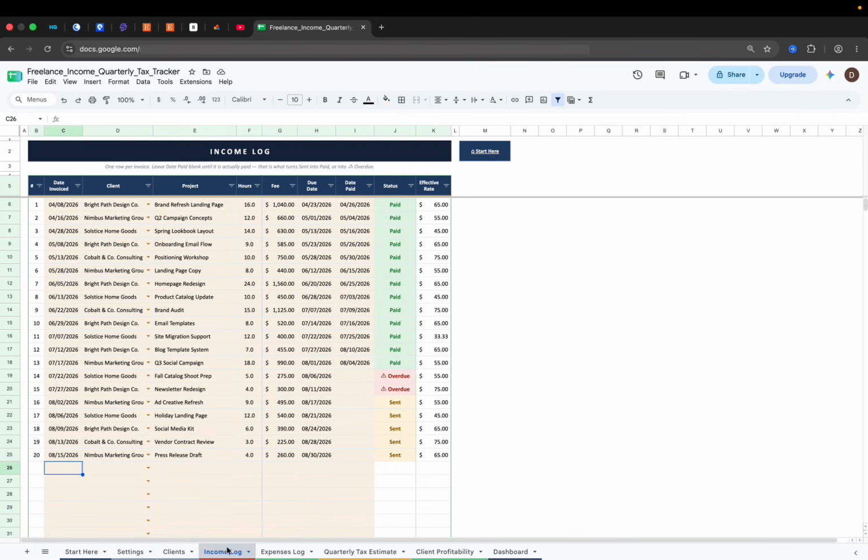Now, the income log. 1 row per invoice. Client, project, hours, the fee, when it was due, when it actually got paid. That date paid column is doing all the work. Leave it empty, the invoice counts as unpaid. Once it's past the due date plus your grace period, it flips itself to overdue. You never mark anything by hand.